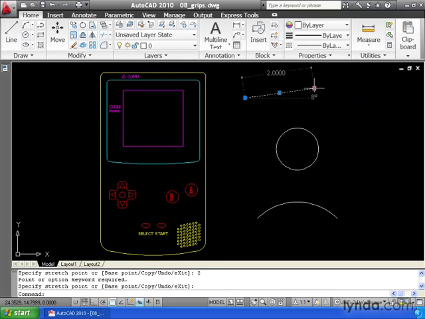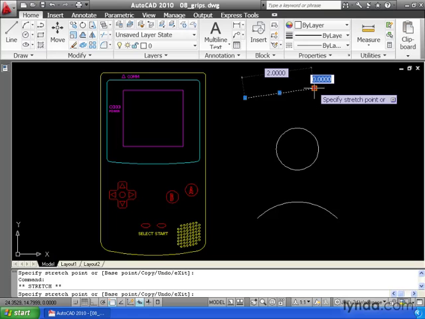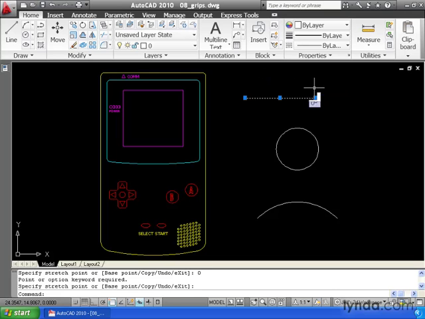I want to change one more thing. Let's set this guy to a 0-degree angle. I'm going to select my grip. I'm going to hit Tab, Tab until I get to the total angle. I will set this to 0 and hit Enter.